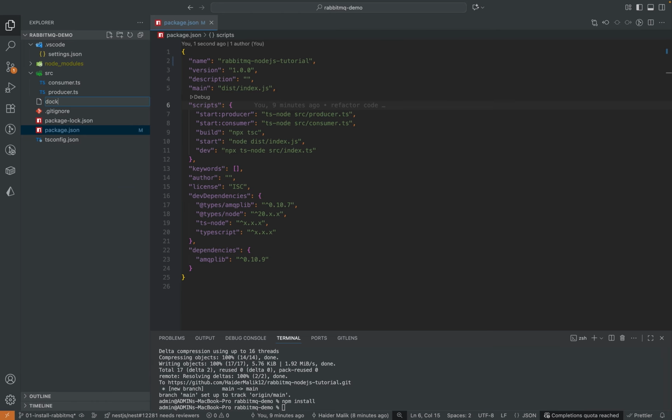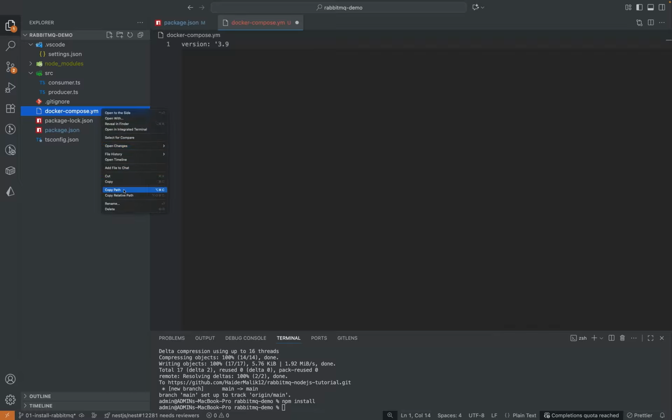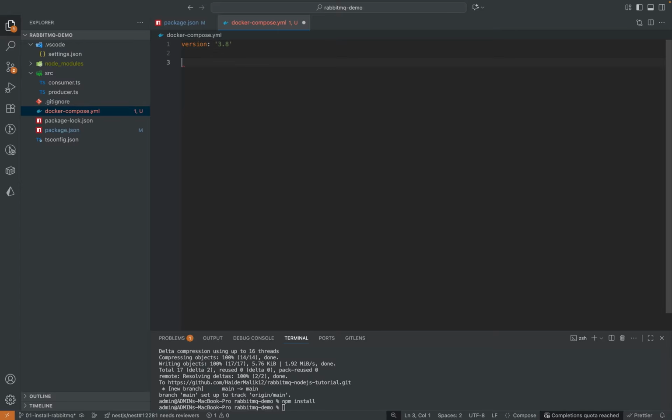Next, we need a Docker Compose file. We're going to use Docker for installing RabbitMQ. Let's define the version. It's 3.8, in docker-compose.yaml. Let's define the services. We need RabbitMQ, and we need the image. The image name should be RabbitMQ. I think I'm going to install the latest version.